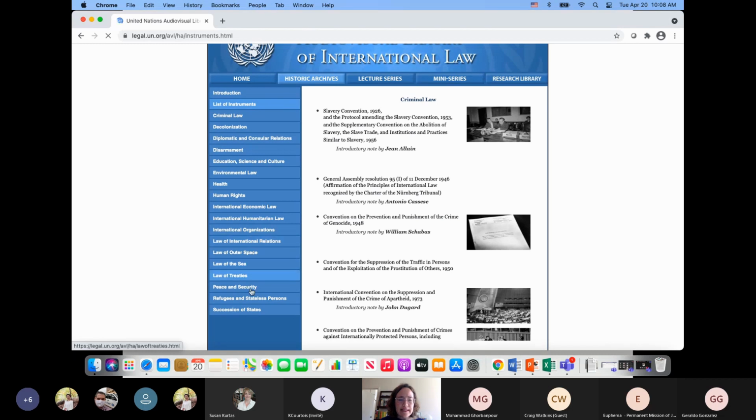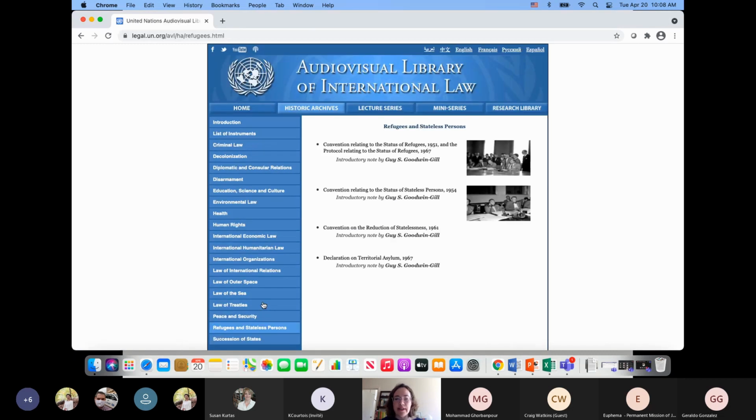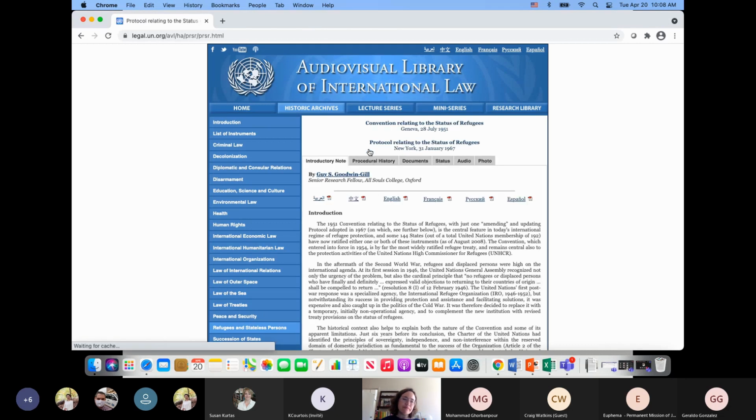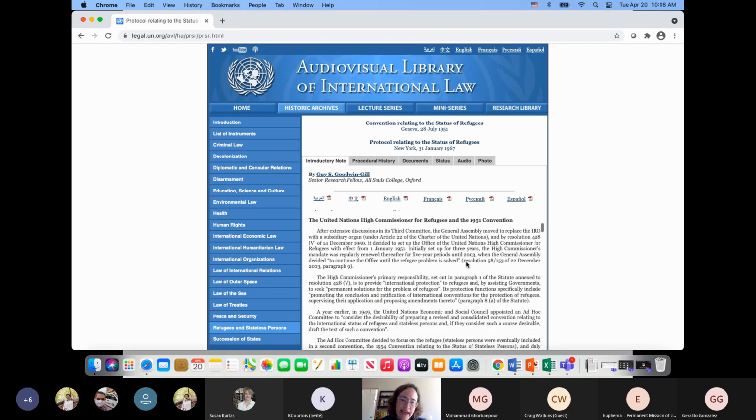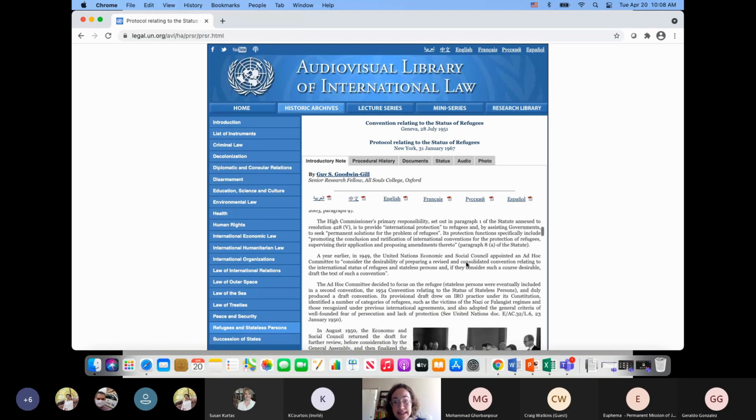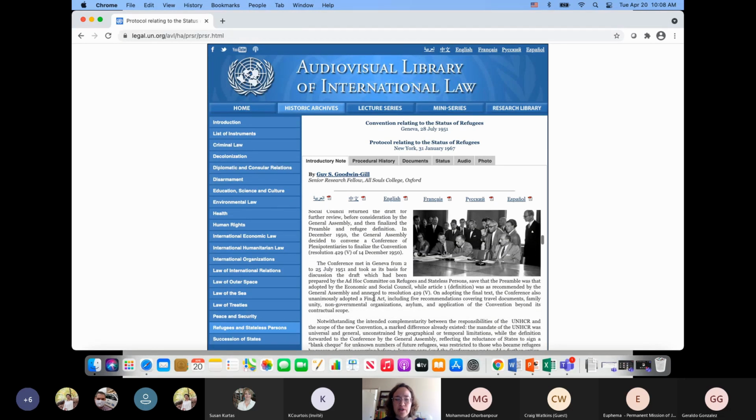So if I, for instance, went under refugees and stateless persons, I'm just going to show you an example of what each of these entries will look like. So I'm going to click on this one that relates to the convention relating to the status of refugees. And all of these entries in this historic archives are structured this way. There's always an introductory note that is available in all 6 official languages, and it's written by a scholar that specializes, in this case, in international refugee law.